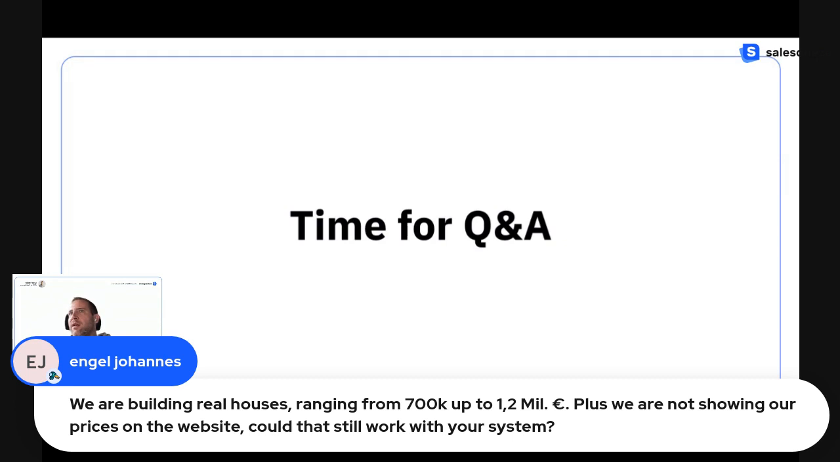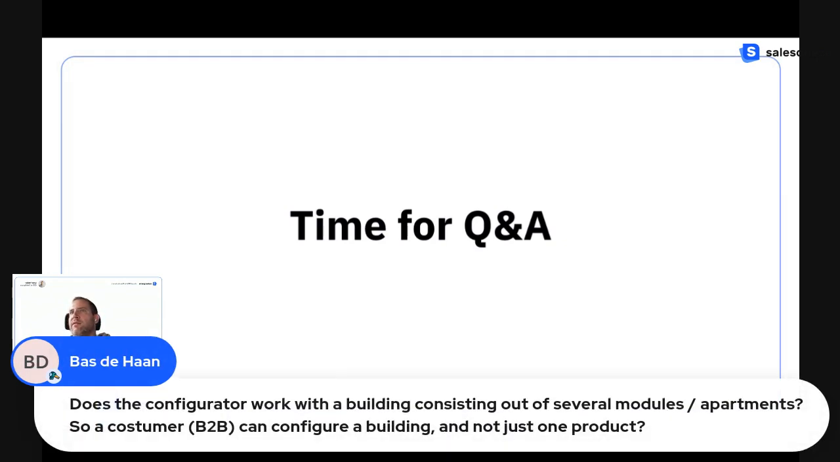Okay, the next one. Does the configurator work with a building consisting of several modules, apartments? Yes, it actually might. I would be very interested to look into this product a bit more. We do quite a lot of modular construction and modular production, so combining modules together is usually how this kind of products are assembled in production lines. So we use the same process in sales also.